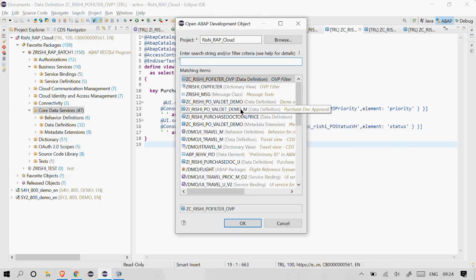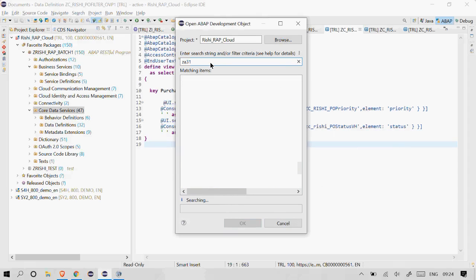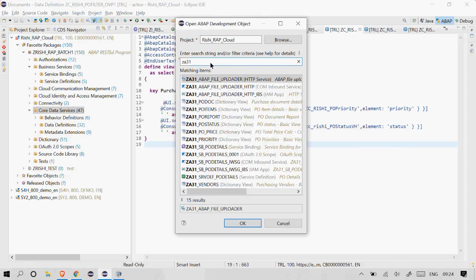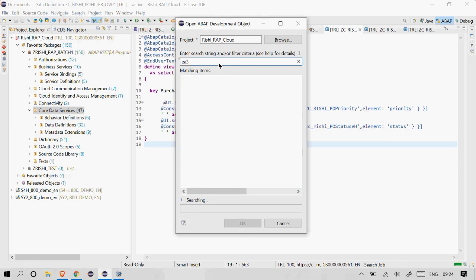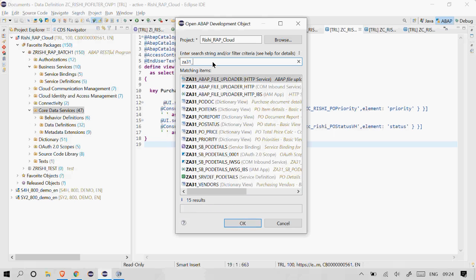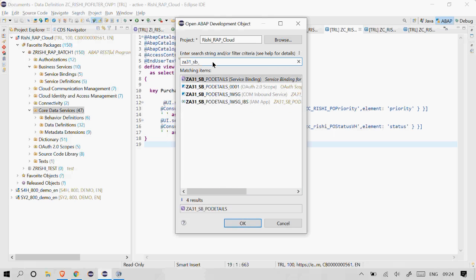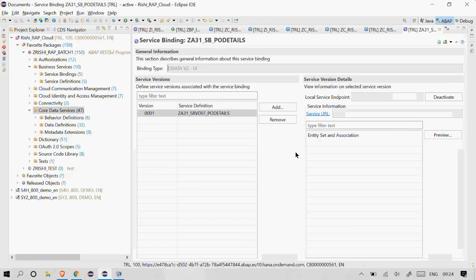Yeah, sure. It's ZA31_SB_PO_details. Is it on premise? No, not on premise. It's on cloud. Z31_SB service binding, SB_PO_details. Yeah, that's my service binding.